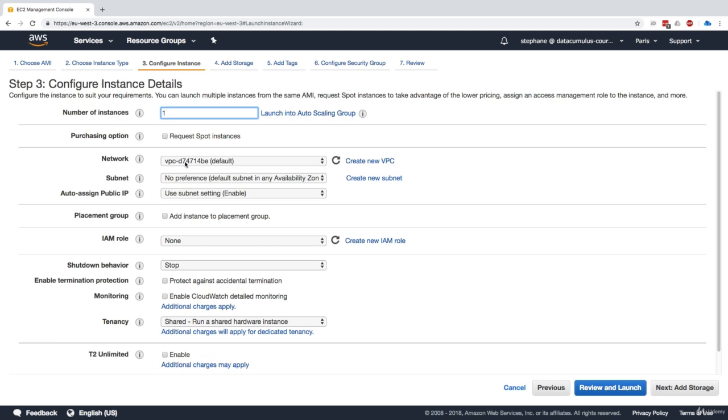Now the network is around VPC and subnets. Now when you create an AWS account, it comes with something called the default VPC. So we'll just use the default VPC right here. And the subnet is basically saying in which AZ availability zone do you want your instance to be. So I'll say no preference because I have no preference. But as you can see from before, when I talked about AZ, we can see now we have EU West 3A, B, and C, and we could choose to launch our instance in one of these data centers or AZ. Same wise, I will auto-assign a public IP and I will just use the subnet setting.